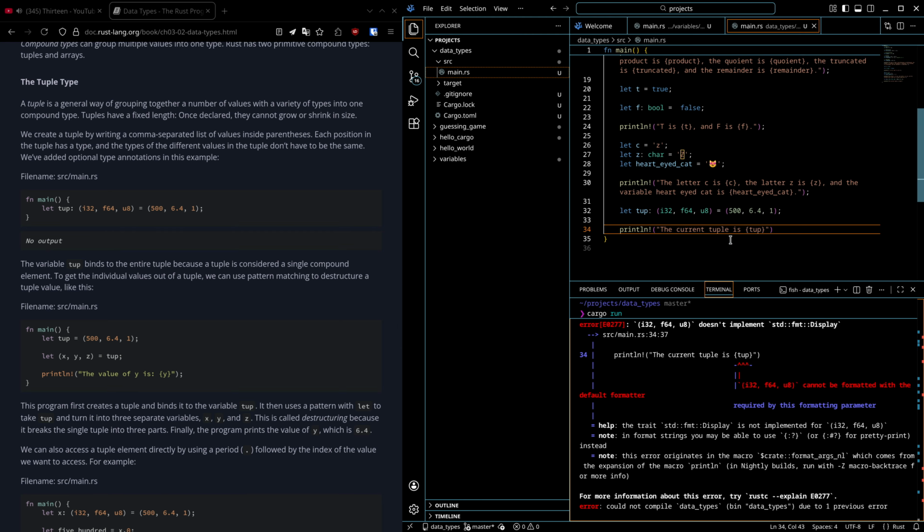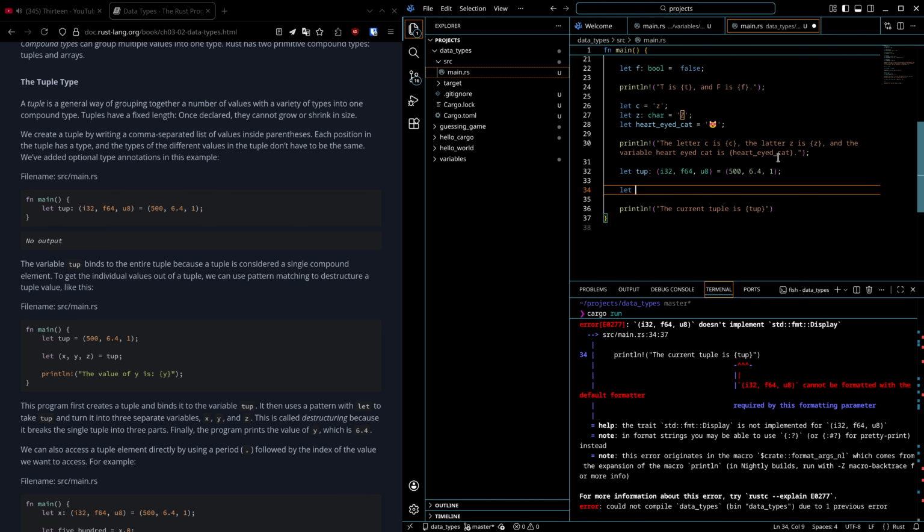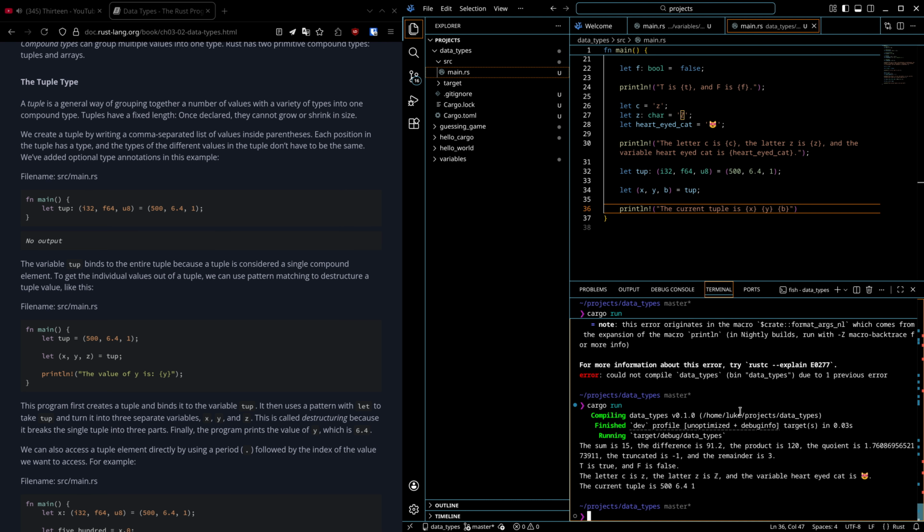So we can let, okay. We can't do it that way, we can do let (x, y, z) equal to tup. The current tuple is x, y, z. Does this print out? 500, 6.4, 1.